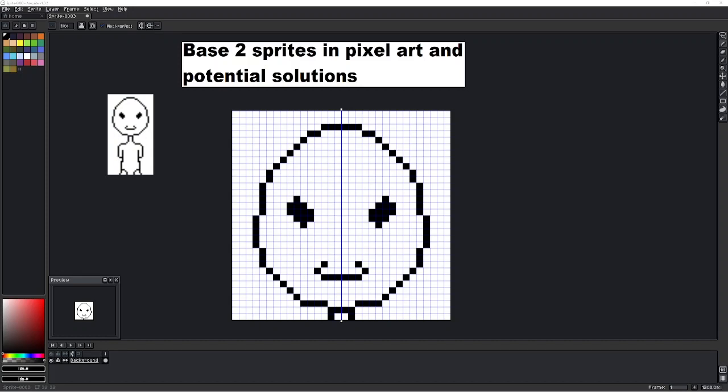Hello. In this video, I wanted to talk about base 2 sprites in pixel art and potential solutions. If you've done pixel art long enough, depending on how you use it, sometimes you run into these bizarre issues when you resize them, if your canvas is not some form of base 2, like 2 by 2 pixels, 4 by 4.